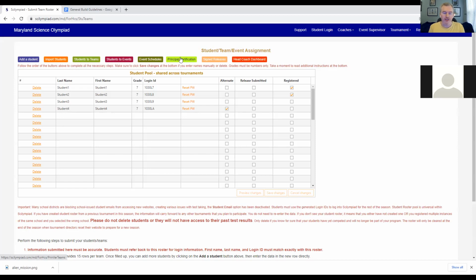This is going to generate a PDF showing the school name, the teams, and the students that have been assigned to the teams. It's going to have the waiver for the school to sign, and then it's going to have a place for the principal and the head coach to sign. If we do not have this form on tournament morning, we can't let the team compete. So this is paramount that teams submit this.